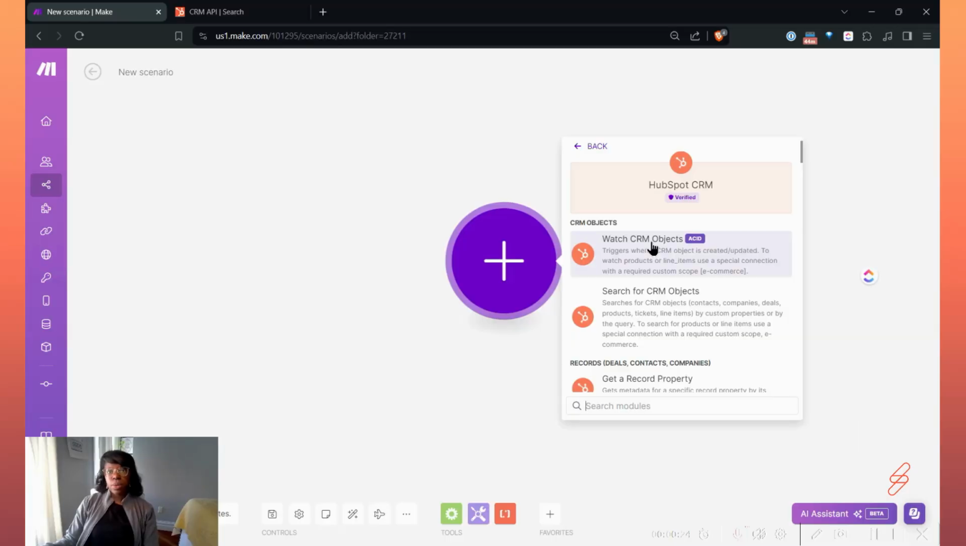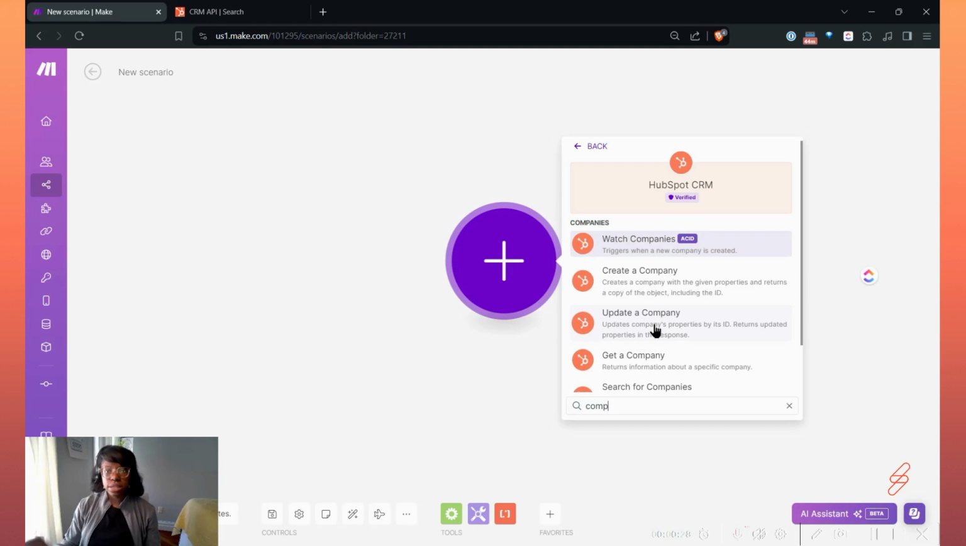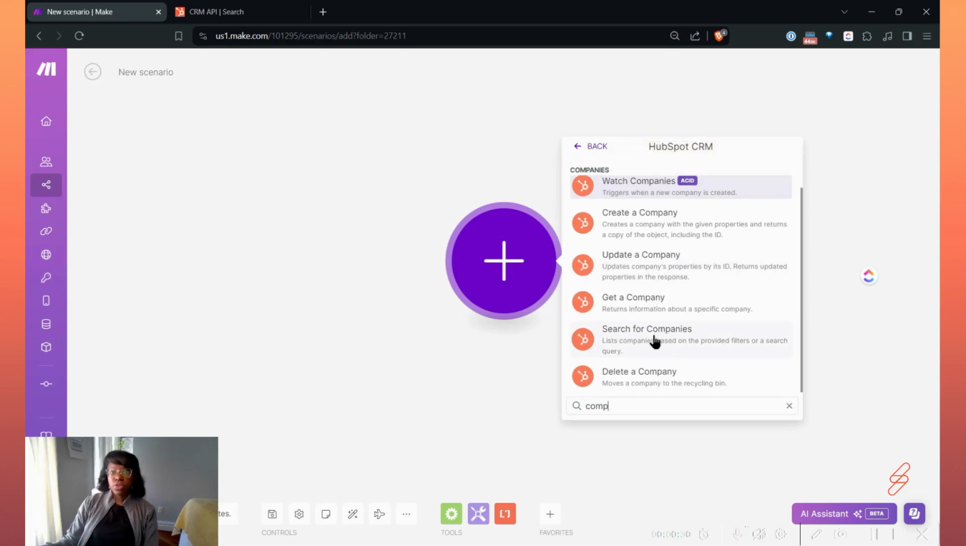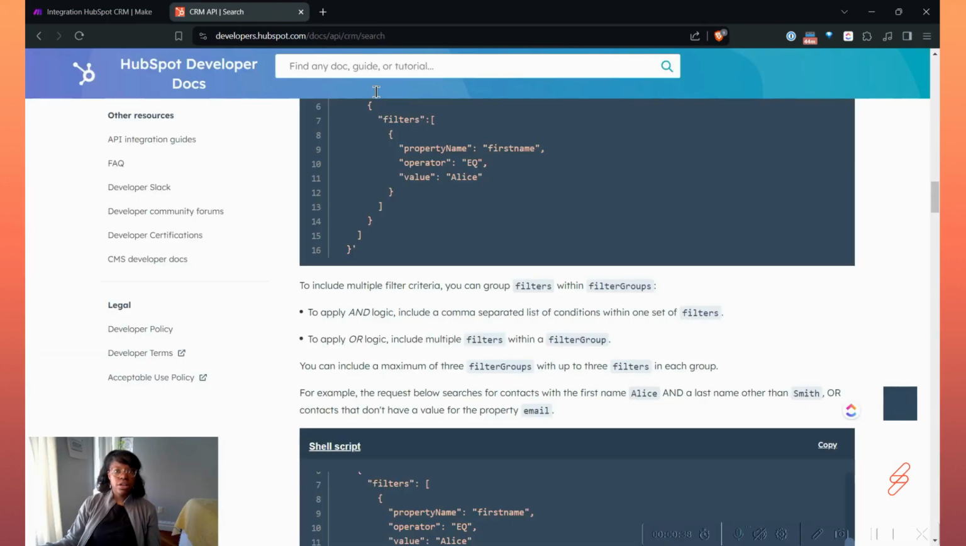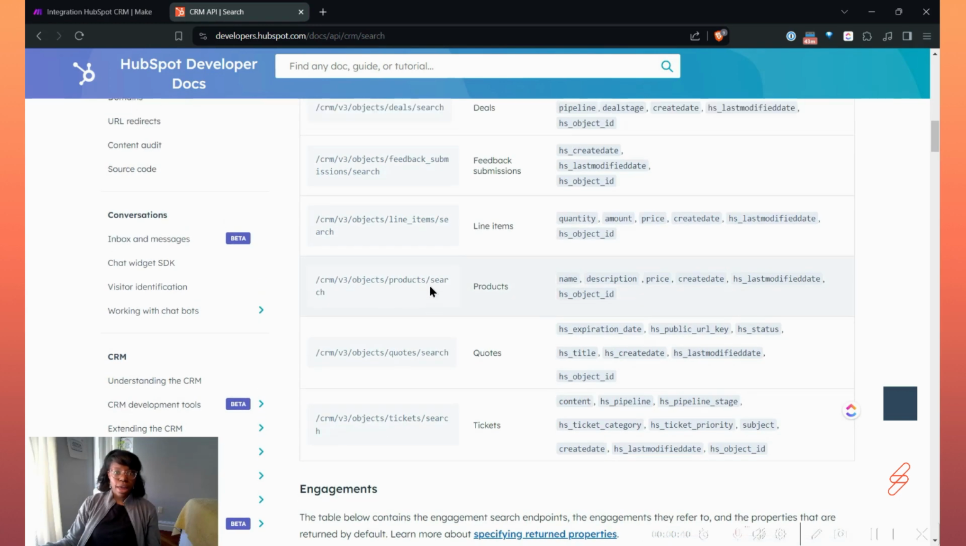So we'll start with a specific type of property. Let's look for companies, and we'll use the search for companies module. Some important things to note. When we are searching in HubSpot, we're using their CRM API.